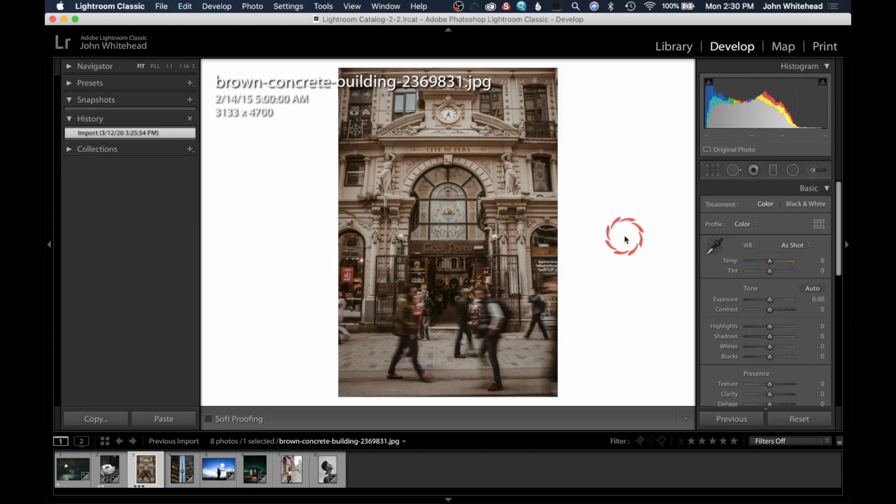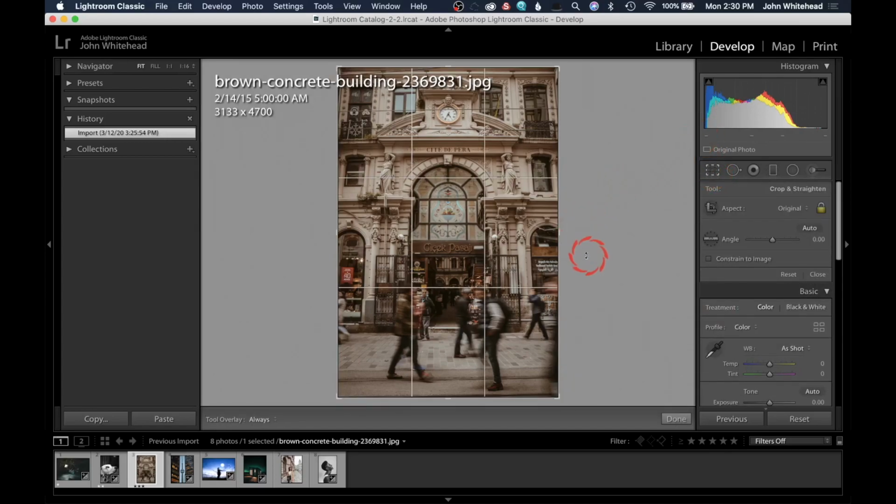The next thing we're going to go into is the crop tool. You can either come over here and click on this or hit the letter R to bring up your crop tool. Now, if you notice this image, it's not level. So this is higher here and going lower here.